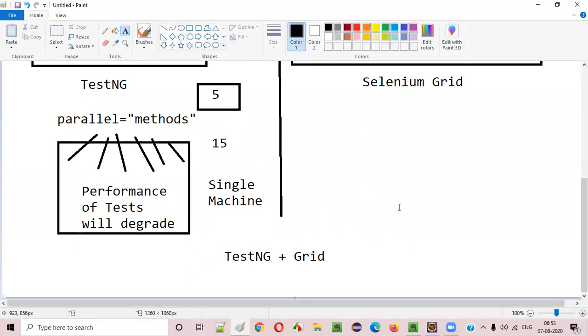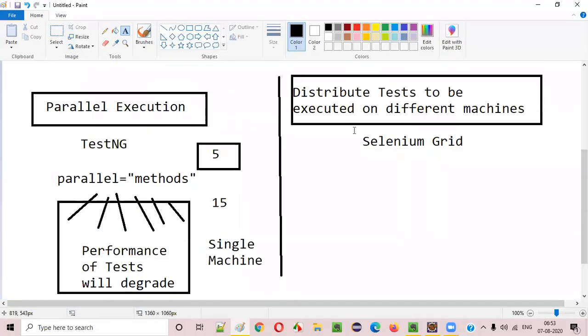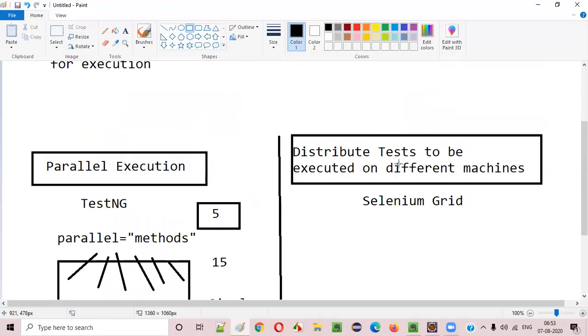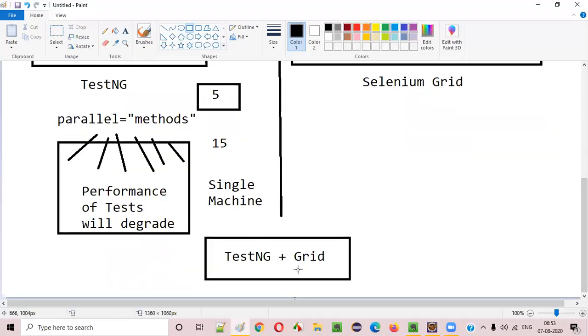So guys, in an interview, you may get some questions. You should not get confused. You should not say that Grid will do parallel execution. That's not correct. TestNG does the parallel execution, and TestNG when used with Selenium Grid will give you the proper output. Grid is only for the distribution of tests.